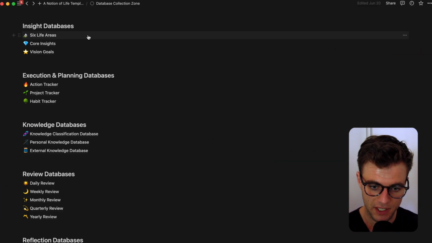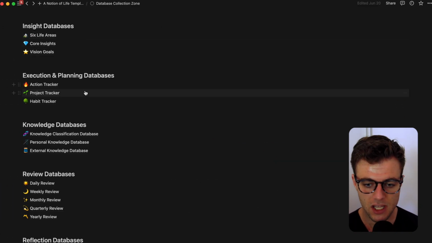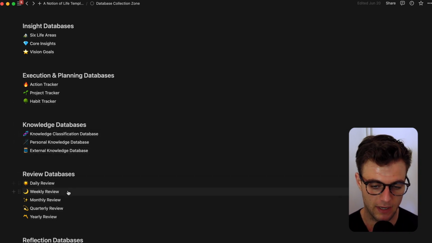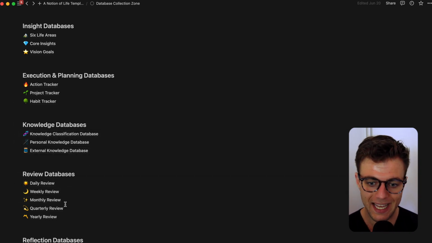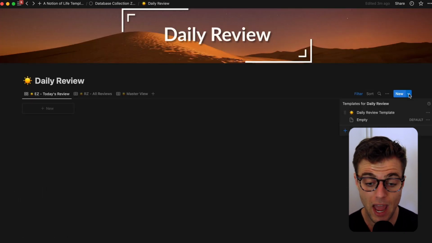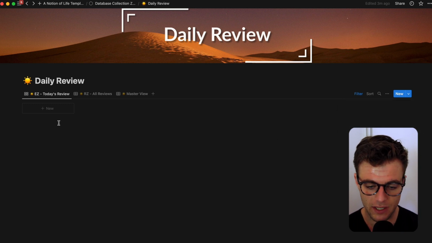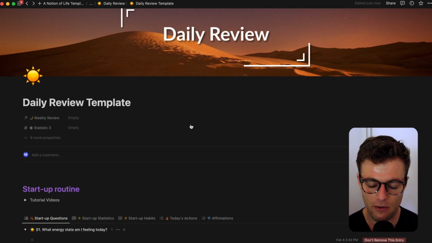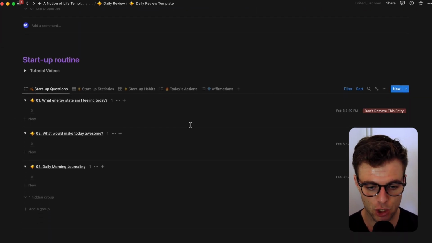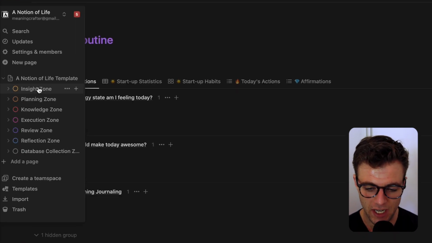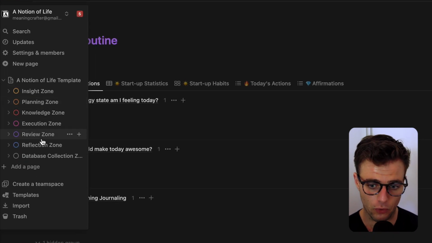Inside many of these databases, there are templates that will guide us through a process related to the function of this particular database. For example, inside the daily review database, there is a template that generates a brand new daily review with just one click of the button. I click on this generate new daily review, and inside of that page, I have everything that I need to do my actual review.